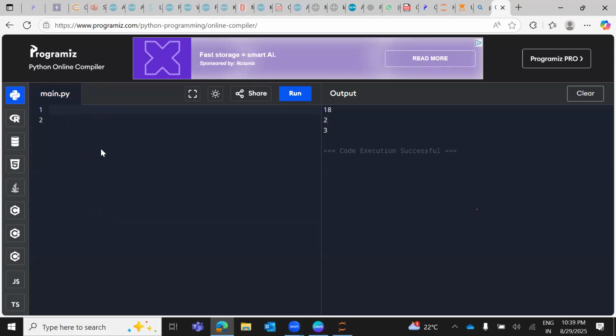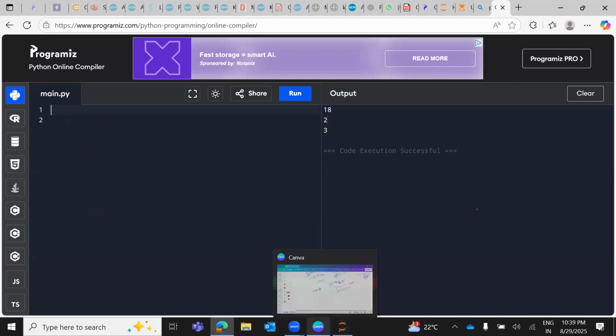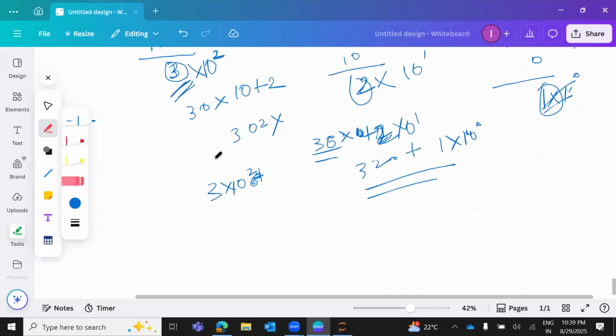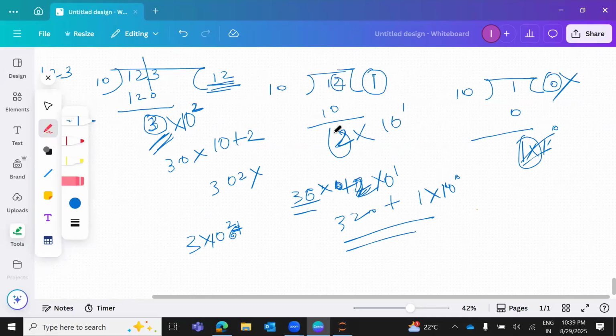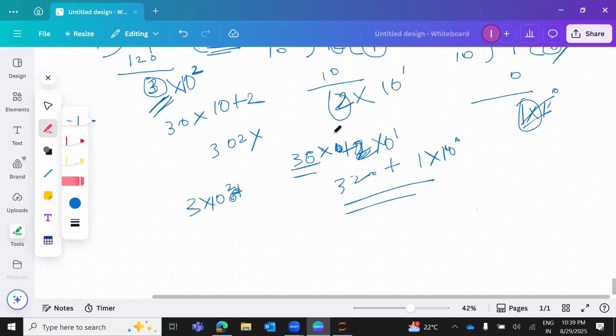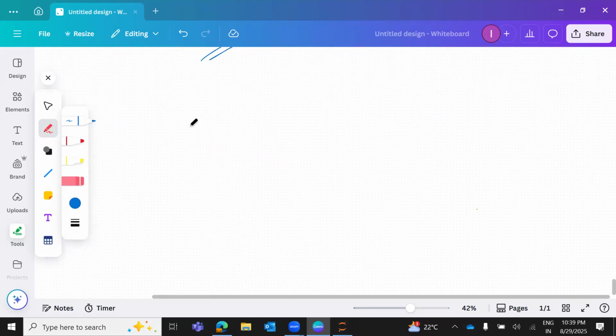So I'll tell you what we'll be doing over here. Each time you were getting 3, 2, and 1, right? So basically you will be taking something called reverse. This is what you basically do, guys. You will be taking a variable called reverse and you'll be assigning it with 0.